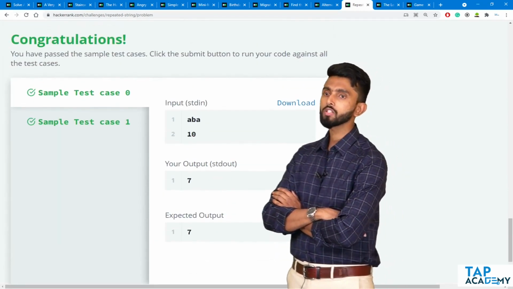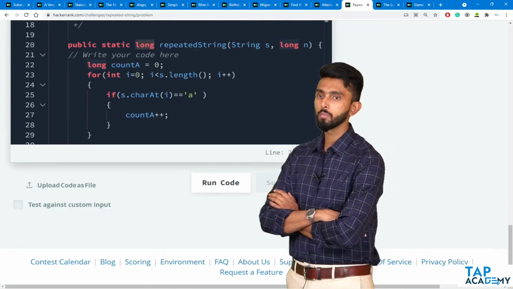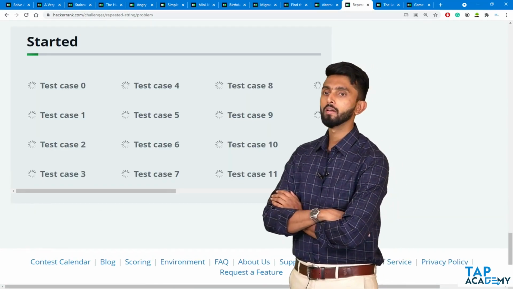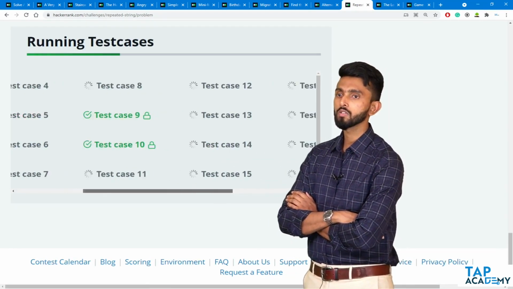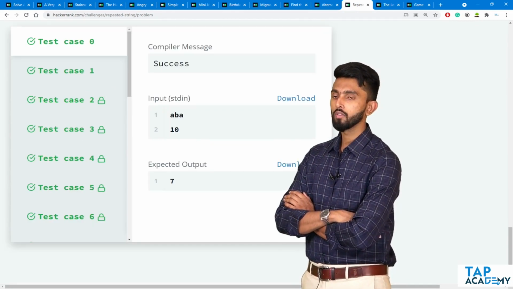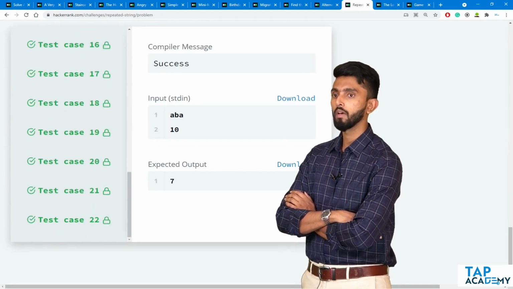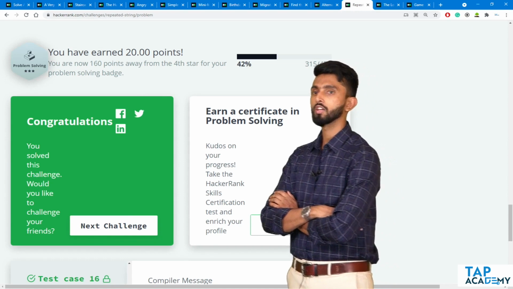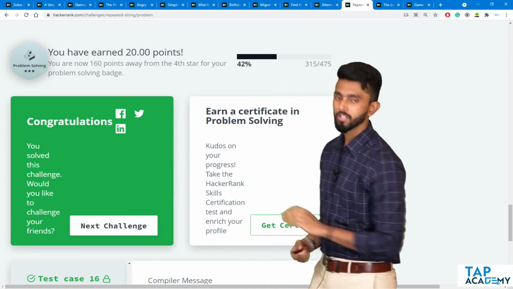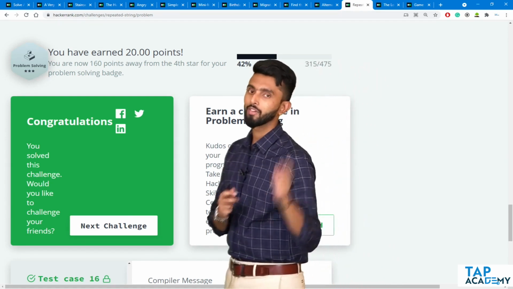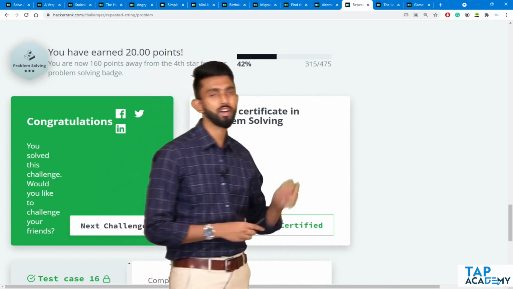Okay, next. I'll come down and if I click on run code, then sample cases are passed. Okay, if I go and click on submit code, then totally how many test cases? 23 test cases. Okay, everything has passed. Congratulations, 20 points you have got. You are just almost 50% away from achieving your 4th star.